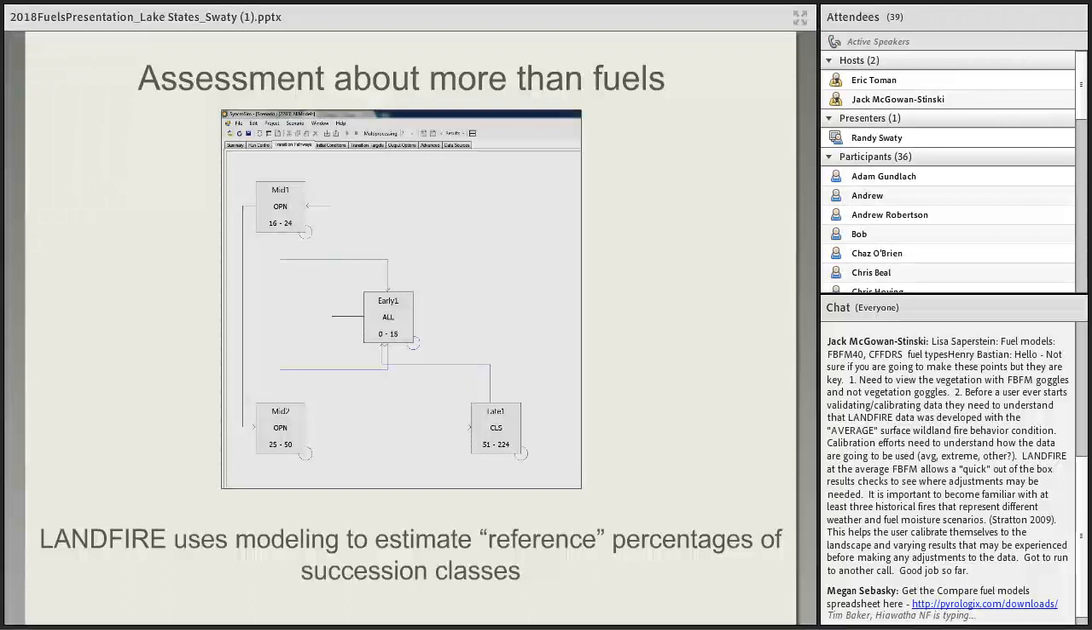The boxes represent succession classes. The lines represent succession or disturbance. We're working together to modify this LANDFIRE model, and all of them, for the ecosystems of the Hiawatha to better represent their knowledge. And again, as I mentioned before, we found some holes in our knowledge.